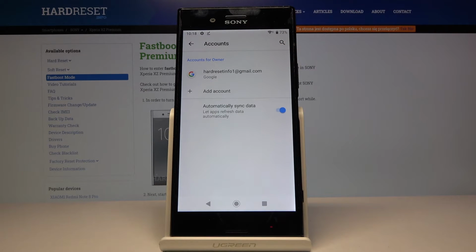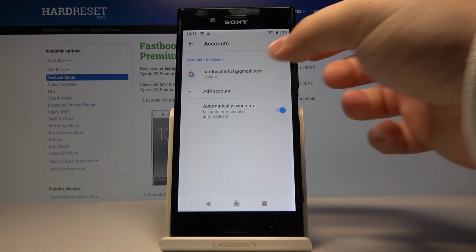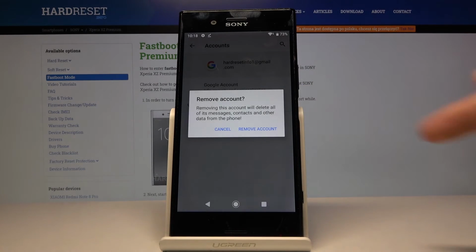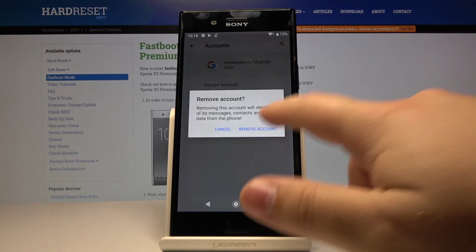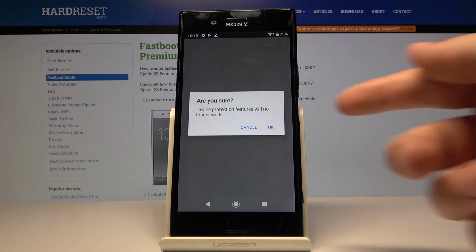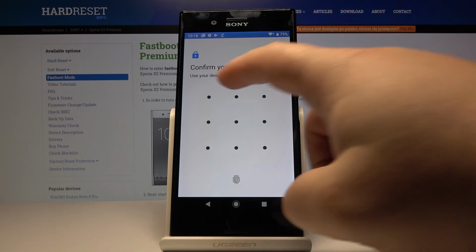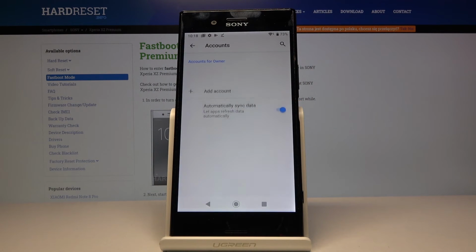To remove the account, we just need to tap on it right here. Then select Remove Account and tap Remove Account to confirm. And tap OK to confirm. Now we need to confirm our pattern if we have one. As you can see, the account was removed. And that's how you add and remove the Google account on this device.